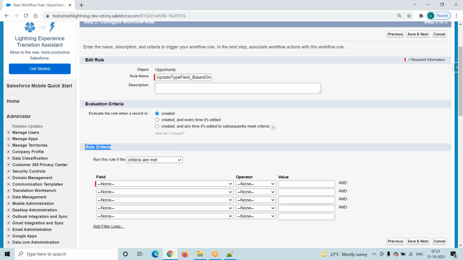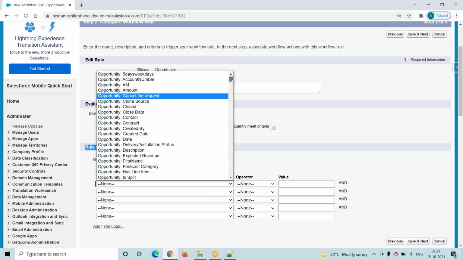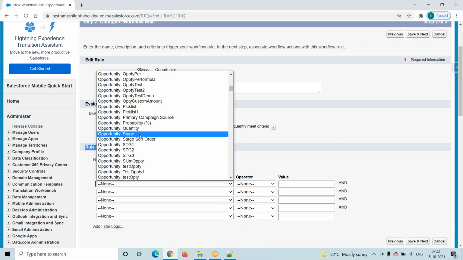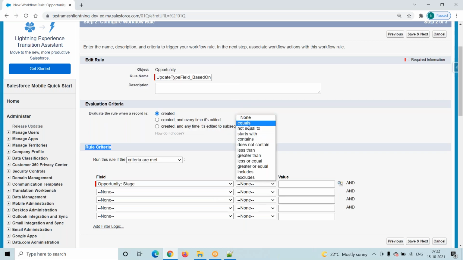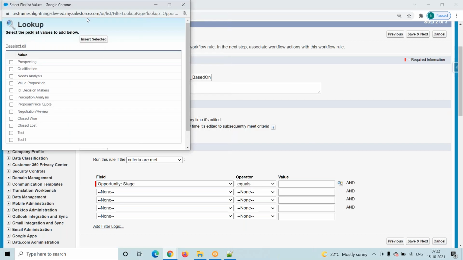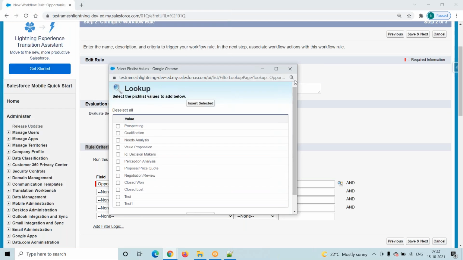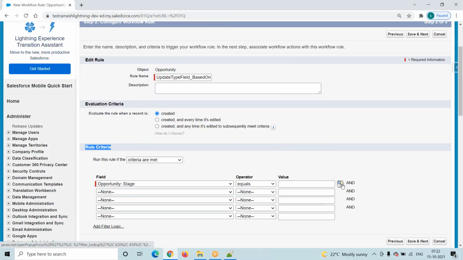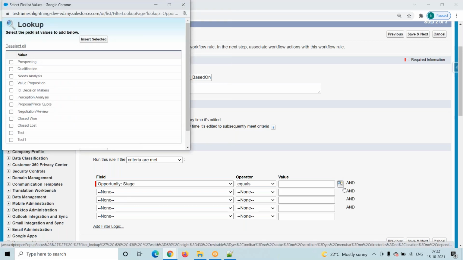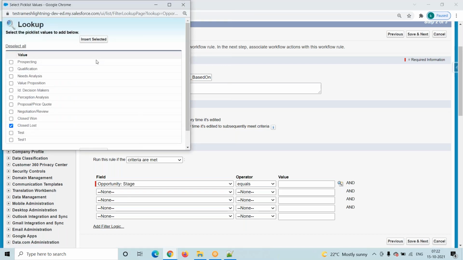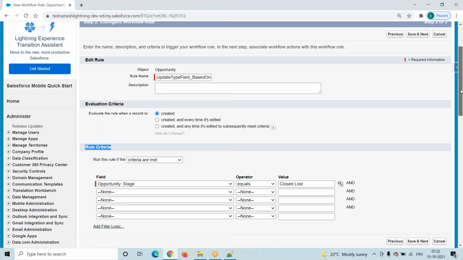You are creating a record, right? On that record we are checking the condition. So two options are there: formula evaluates to true, or criteria are met. We are going with criteria are met. Now what is my condition? Stage equals, this is a picklist field, that's why this lookup icon is coming. Select Closed Lost and click on Save and Next.